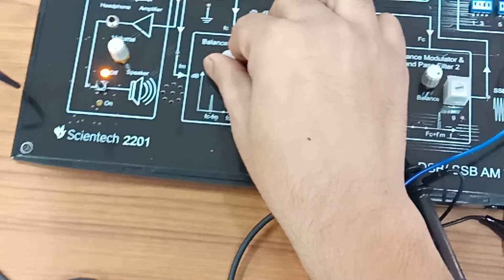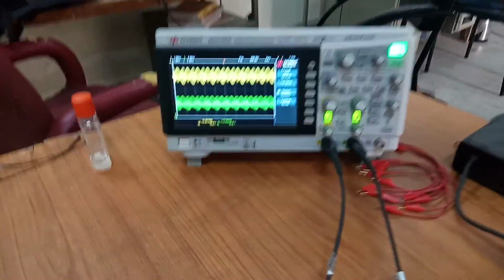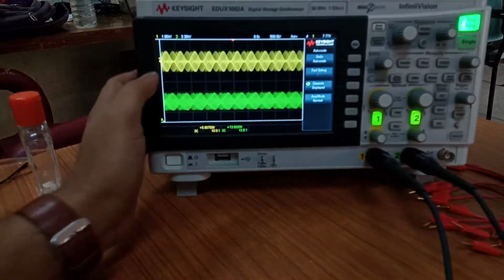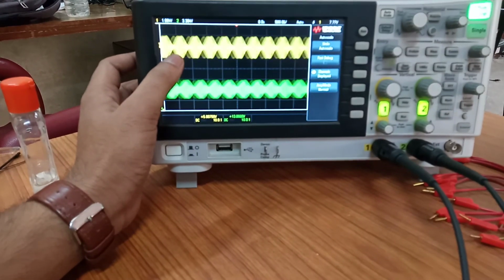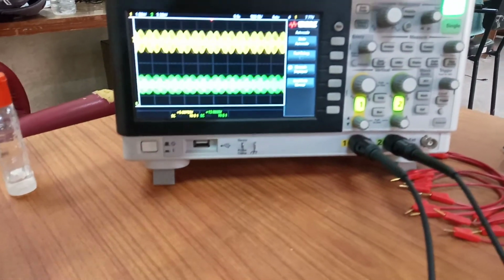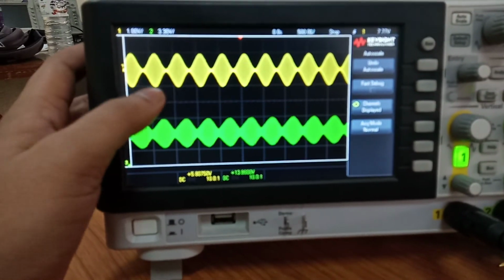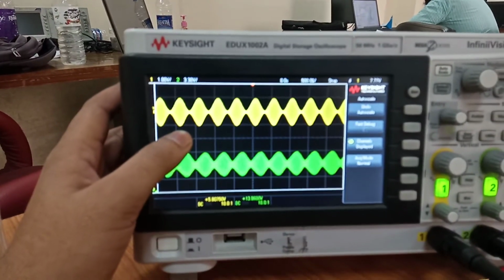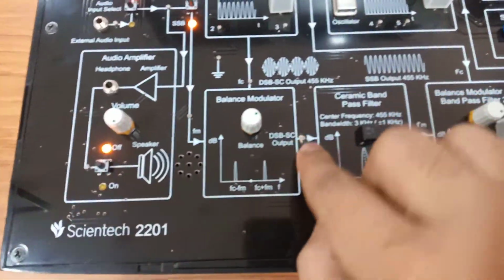So I have balanced this. You can balance using this knob so that the carrier gets suppressed. You can see here in the yellow one, we can balance the carrier. When the carrier is balanced, we get the ideal modulation scheme. If I stop it, you can see it clearly. This one is our DSB SC output, the double sideband suppressed carrier output, because we have used this knob to balance the carrier.